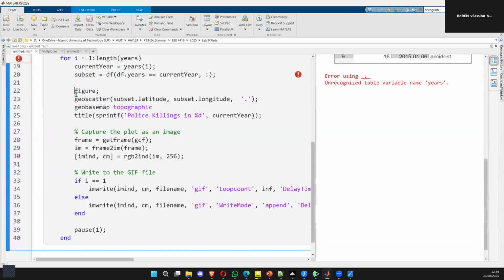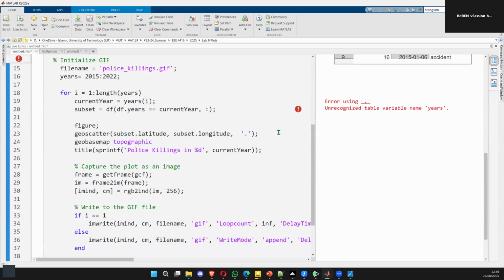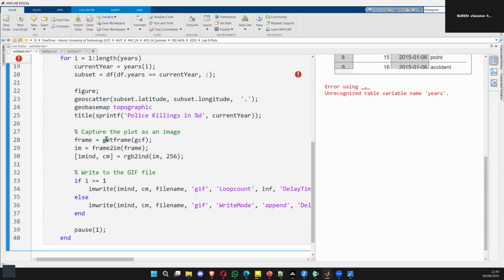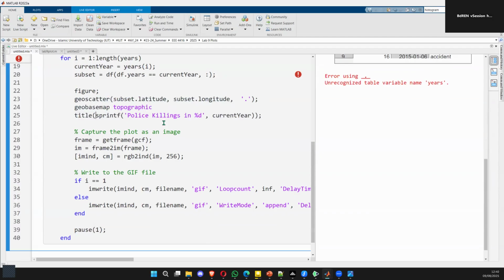Okay, anyway. So did you guys understand this one? That means we are just plotting for 2015 now. With this one, see, subset.latitude, subset.longitude. Subset means what? Only the data that correspond to the year 2015. That is current year equals 2015. Now we have i equals 2015, that means current year equals years of i. That means subset will be the values that correspond to year 2015. Then we have used the word geoscatter. You see subset, we have provided the latitude and longitude values, and then we have created a geoscatter plot. Okay, then we have this plot here.